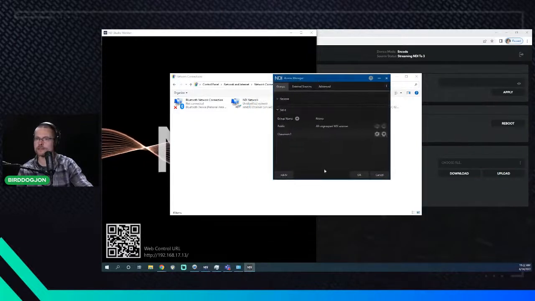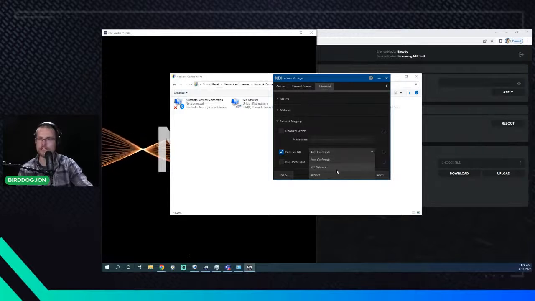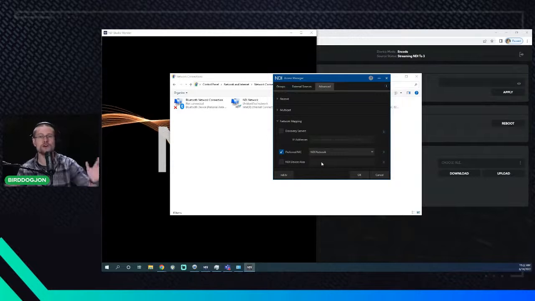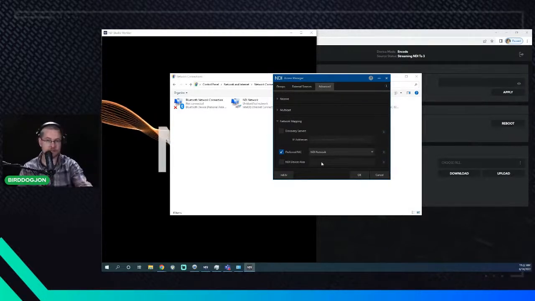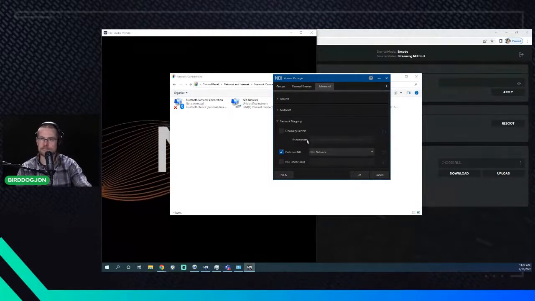and bring this over here. Now this NIC card, preferred NIC, should show which one is which. And so now I can say my NDI network, this is the NIC card that I prefer you to use on my computer to look for NDI sources. And that's good stuff. Let's go through some of these other things, but that one I really like.